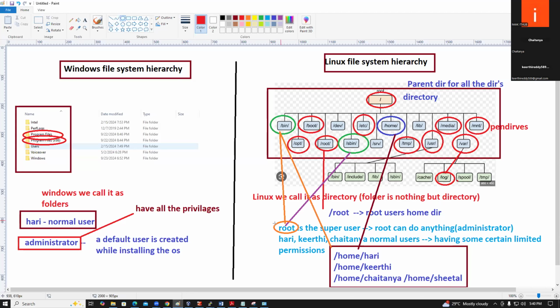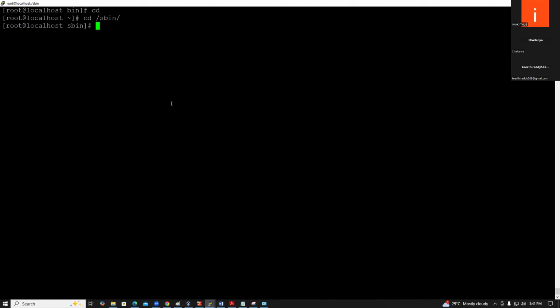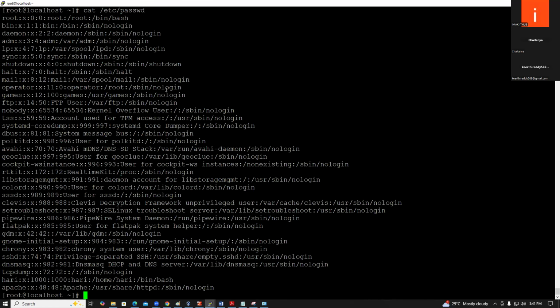Root user and normal users. Root user is admin and the others are non-admin. Who is the admin user? Root user. Non-admin users are Hari, Kirti, Chaitanya, Sital. So both Hari, Kirti, Chaitanya, and root, everyone can use the bin commands. For example, useradd, cat slash etc slash passwd, Hari.